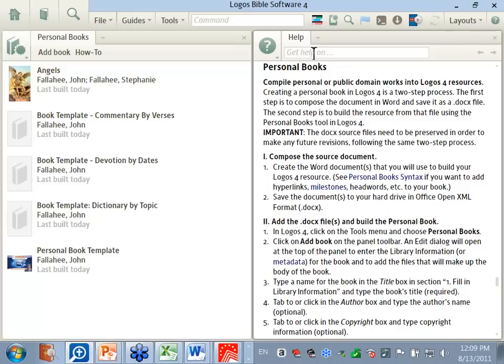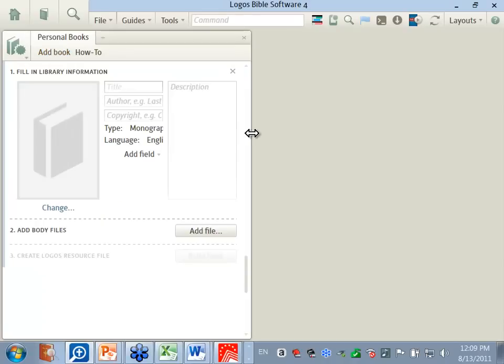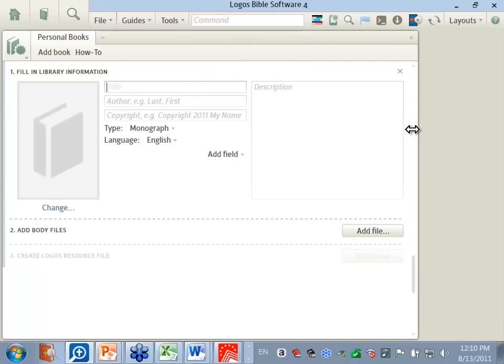So I want to make you aware of that. Now, let's go through the basic process of adding a book. Pretty straightforward. Okay, so I'm going to click on Add Book, and I'm going to expand the window so we can kind of see all the information.